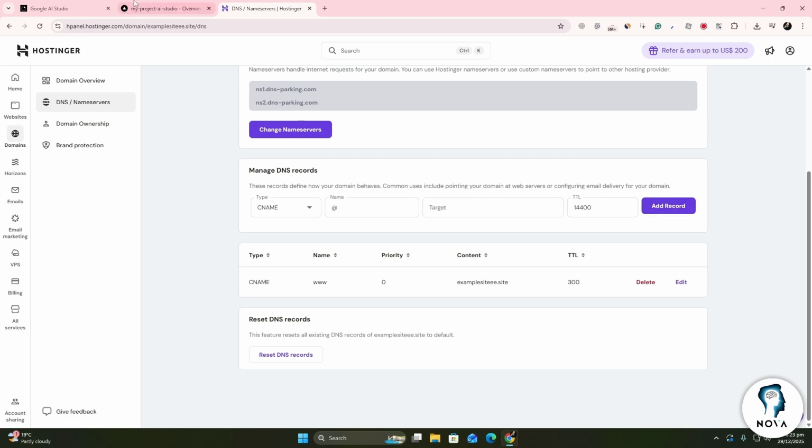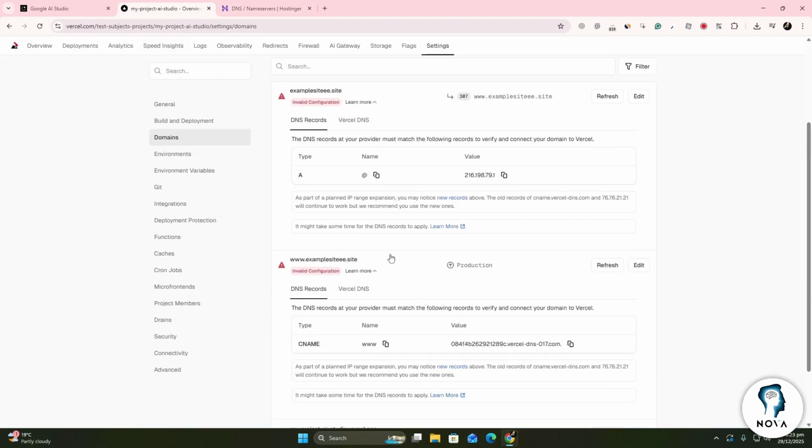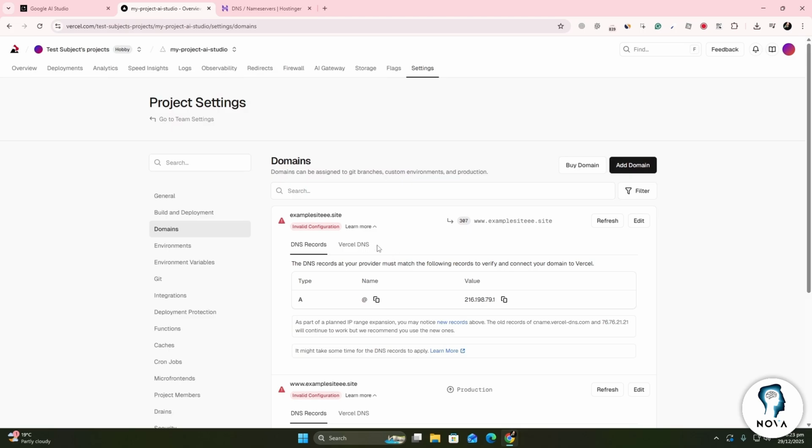After this, return to Vercel and wait for domain verification. This can take a few minutes. Once verified, your Hostinger domain will be connected to your Google AI project hosted on Vercel.